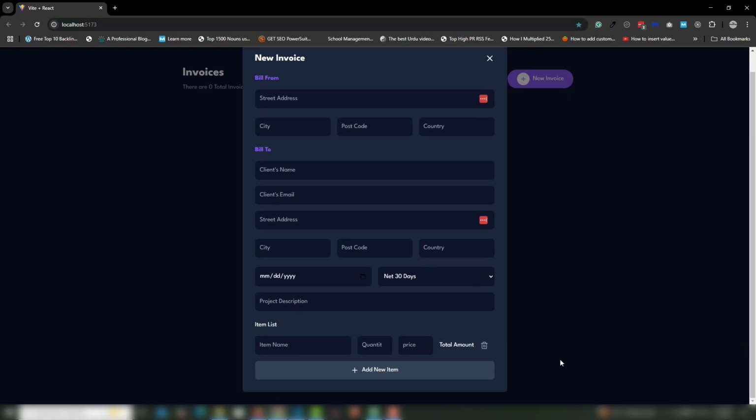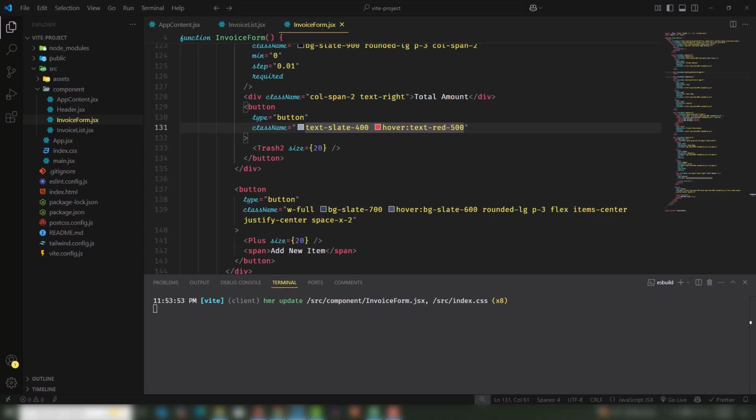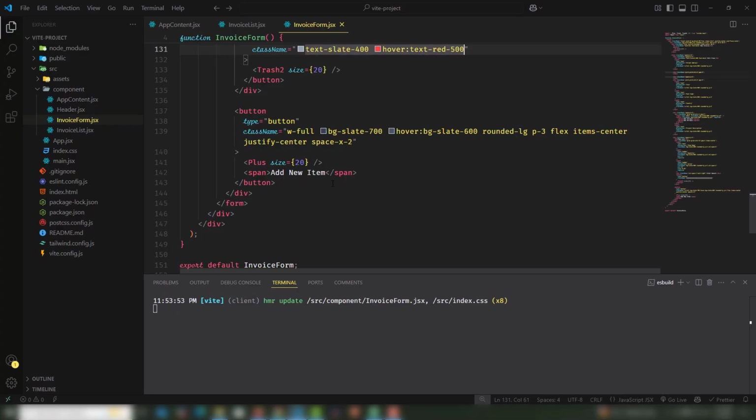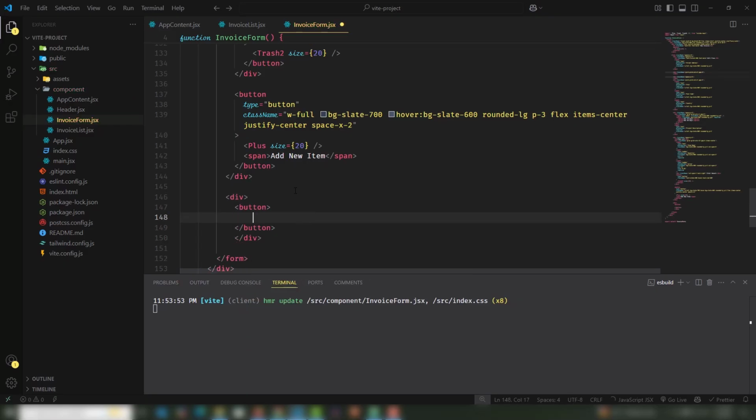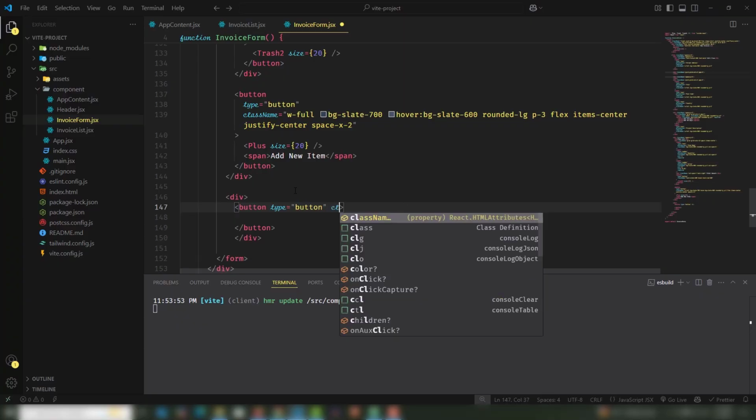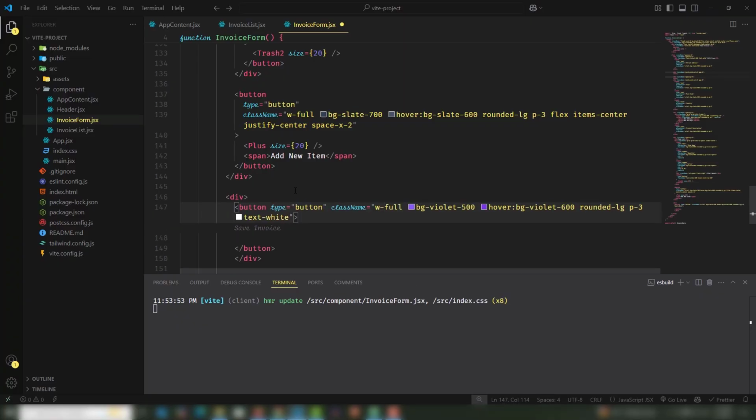And this is our button. After the button, I need to add another thing. What is another thing, guys? Just a minute, I'm going to find out where I need to add it. After this one form, after this one div, before the closing form tag, I'm going to use the div. Inside the div I'll use button, type should be button, and class should be with full BG violet.